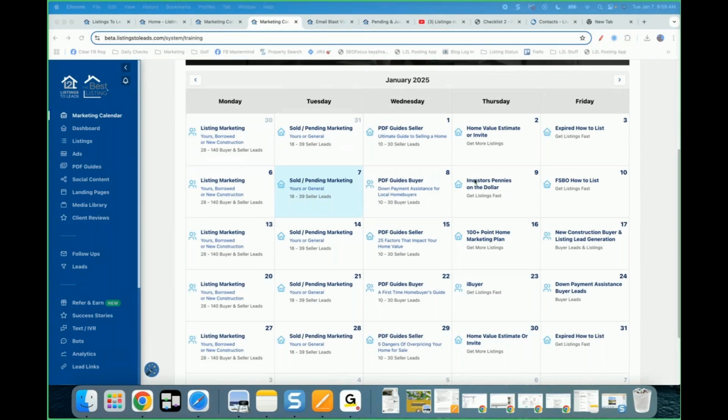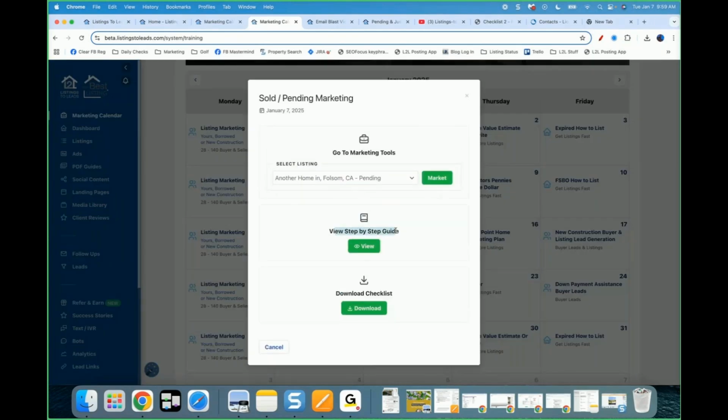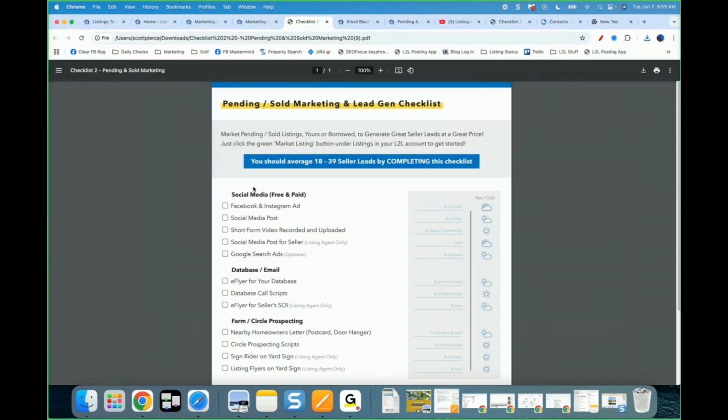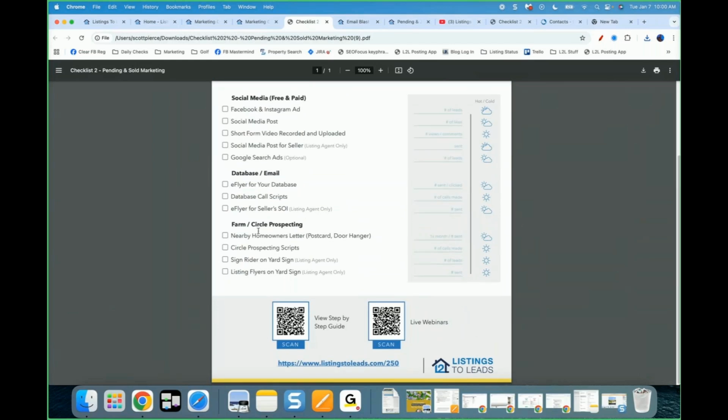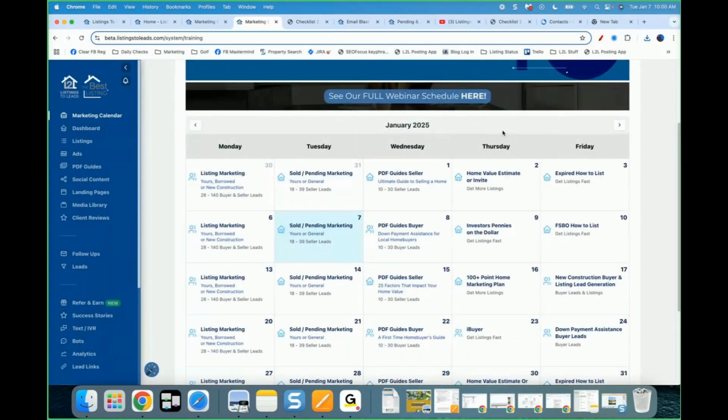Follow our marketing calendar. Every day on the marketing calendar, we've got the step-by-step guide. And in the guide, there are tools for social media, tools for your database, and tools for your farm and circle prospecting. We've got the checklist, so always make sure to click download that checklist. There you'll see the breakout for all of these tools. So again, social media, your database, and your farm and circle prospecting. So you are never going to run out of content to engage all of your audiences across all platforms. If there are no more questions, I will let you go.